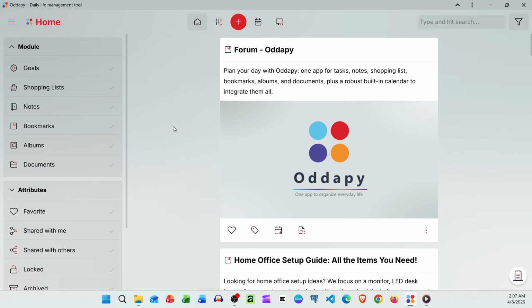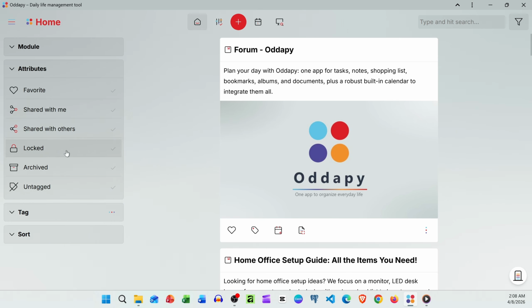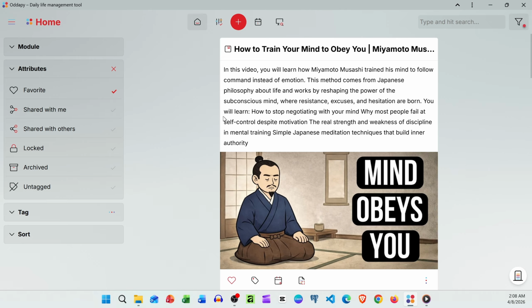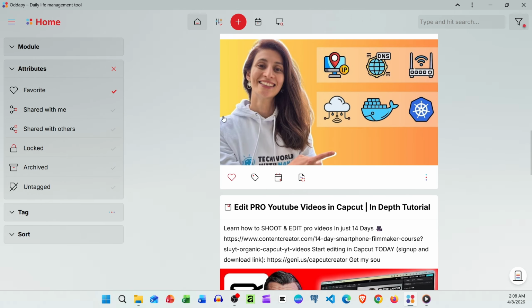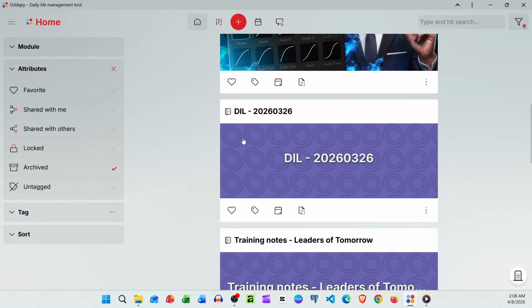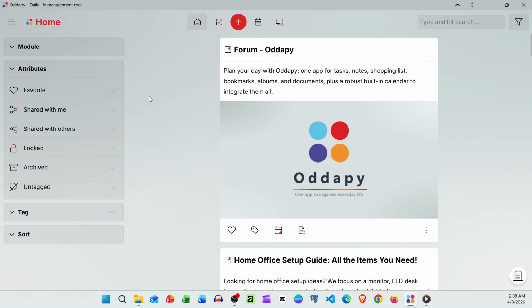Now, the filter bar. This is something you'll use all the time. It helps you slice through your assets and find exactly what you need. If I select Favorite, it shows only the assets I've marked as favorite. I can check what's in my archive. And to clear any filter, just tap this Close button.